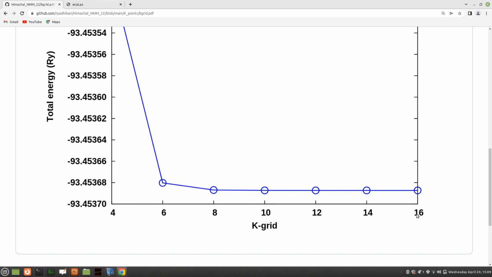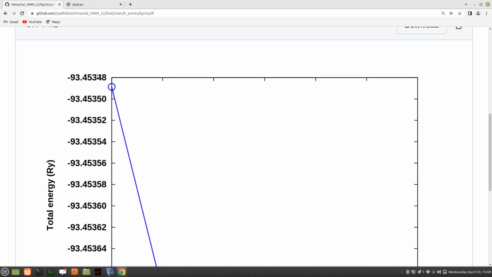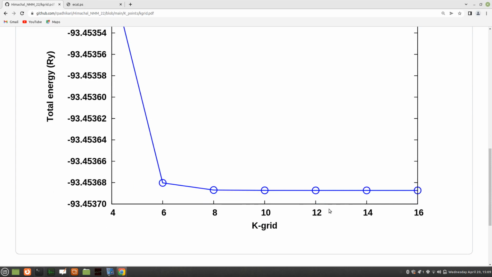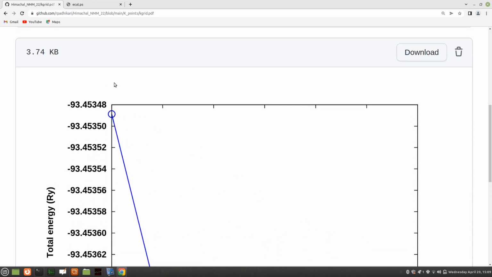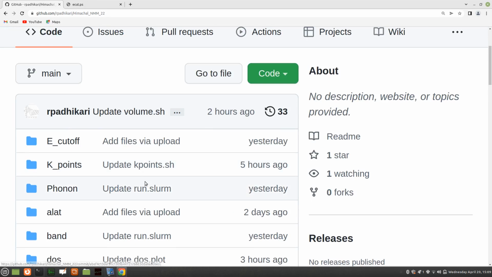And going to 16, that's beyond imagination, how slow the calculation will be, okay? So you have to wisely choose. That's why we are doing this one-time testing here. It is called a convergence test anyway. Okay, so you know the key points.